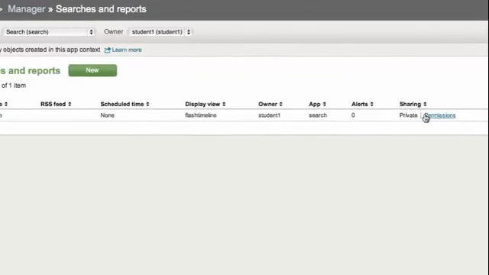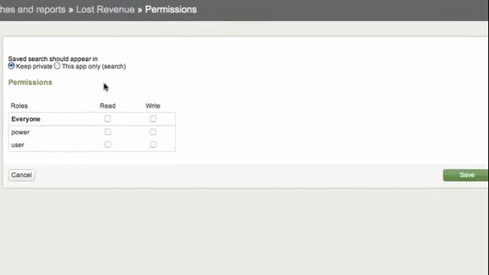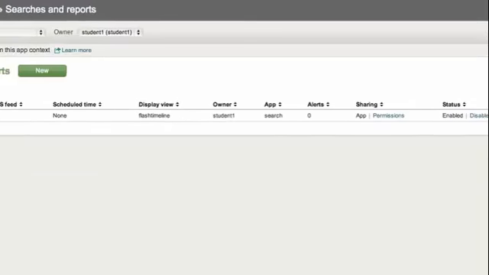If I click on the Permissions link, I can go ahead and change this from being private to sharing it with all users of the current app. So I click on Permissions and select this app only. And I'm going to go ahead and let the power users read and write, meaning they can use the search or modify or delete the search as well. Whereas regular users, I'm just going to give them permission to read this search. That is, they can use it, they'll see it on the Searches and Reports menu, and they can execute the search. Go ahead and click on Save.